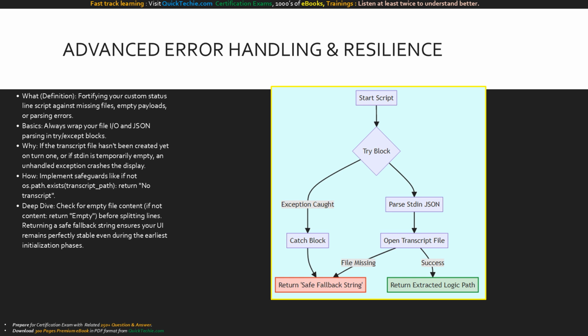The script enters a try block and attempts to parse the STDIN JSON and open the transcript file. If an exception is caught, or if the file is missing, the flow routes immediately to the red node, return a safe fallback string. This bypasses crashes. Only when all operations succeed does it reach the green node to return the extracted logic path.